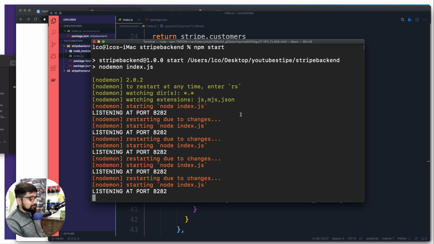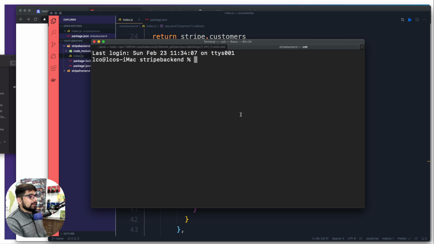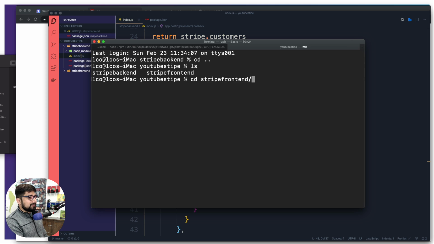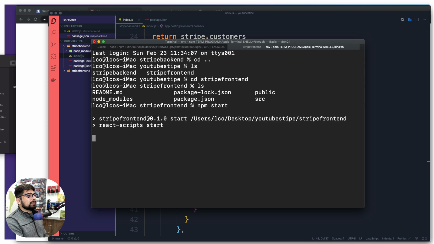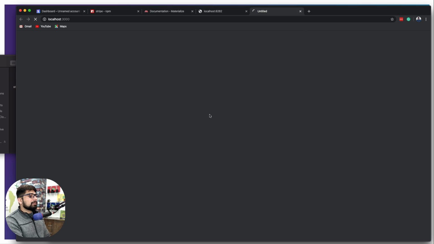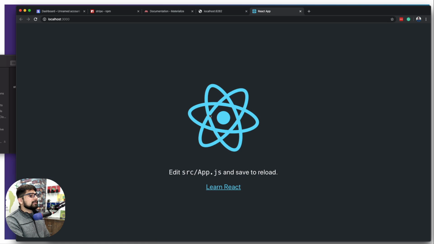Okay. I'm going to fire up another terminal as well, or another tab. I'm going to go one directory back, see that everything is going good. And we're going to go now into the Stripe front end. Do a quick ls. Yes, I can see all the package. So I'm going to simply say npm start. There we go. So this is going to load up my React application. And within a second, there we go.